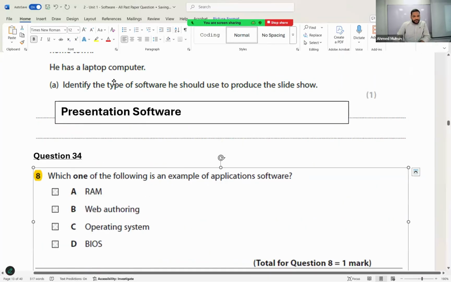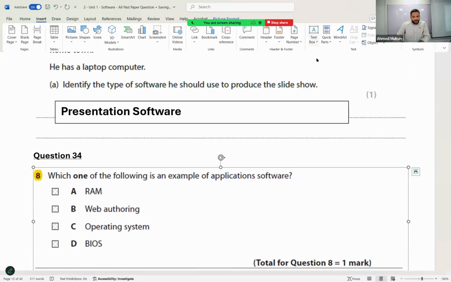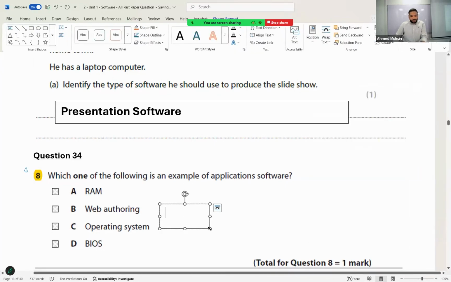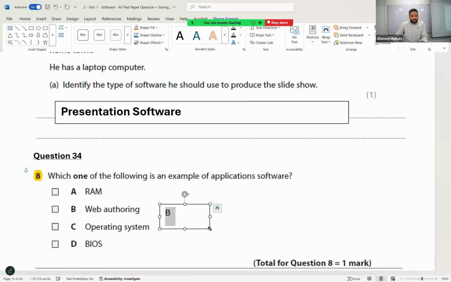Which one of the following is an example of applications software? Web authoring software. What do we use web authoring for? Constructing a web page. To construct a web page, we use web authoring.